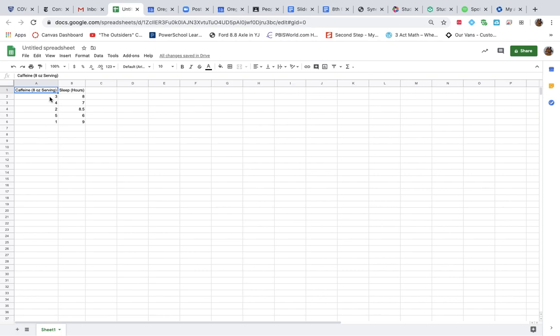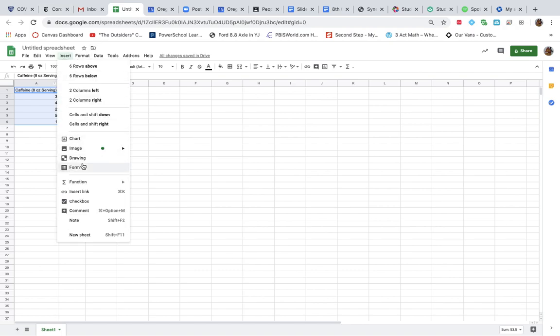Once you have those entered in, go ahead and highlight everything. I'm just using the up and down arrow and holding down shift. Pretty easy. I can highlight whatever I want. So I'm going to go back and highlight just the cells I need. When I'm done with that, click on insert and then go down to chart.